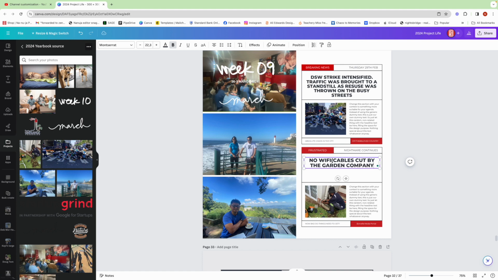But I feel like one gets to scrapbook the highs, and you also have to scrapbook the lows. And by doing it in a sort of newspaper style, I was able to make it a little bit more factual.